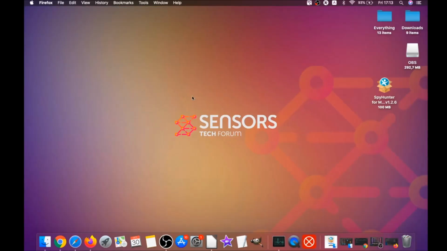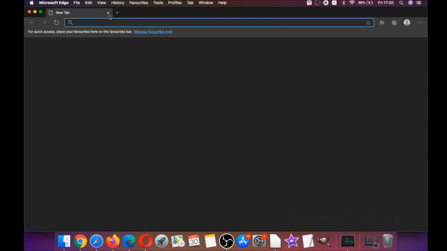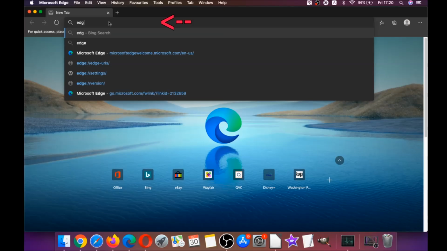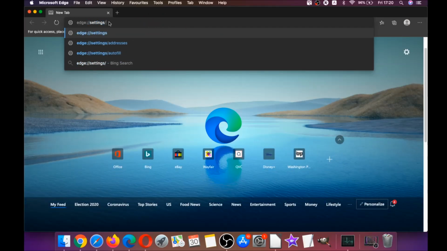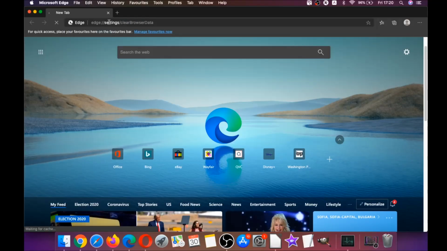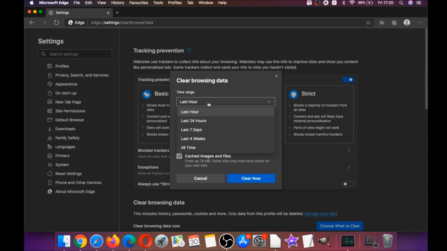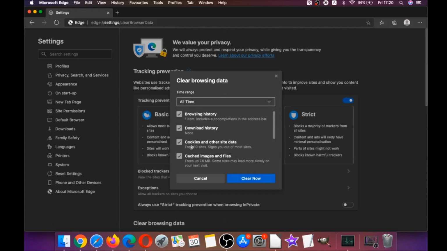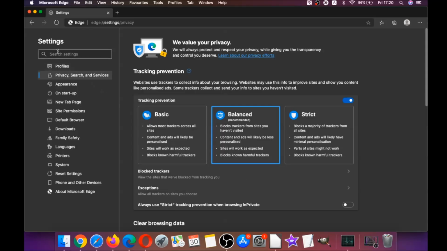The next browser I'm going to take you through is Microsoft Edge. You're going to open the Edge browser, and just like Chrome, you're going to type edge://settings/clearBrowserData, which is going to open a very similar menu because Edge is based on Chrome. And then you're going to click on all time, and you're going to tick everything, of course, except passwords, because if you've saved any passwords, they're going to be gone if you tick it. And then you're going to click on clear now. And basically that takes care of Edge.